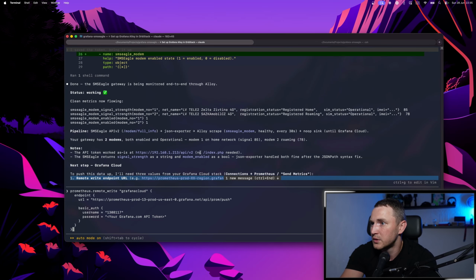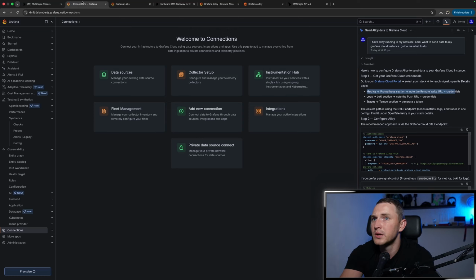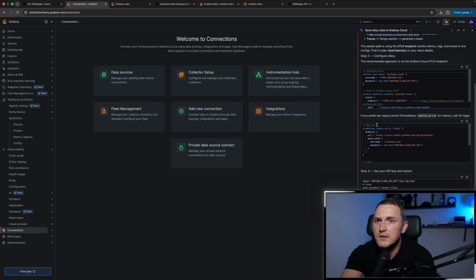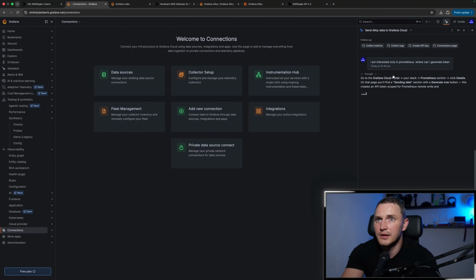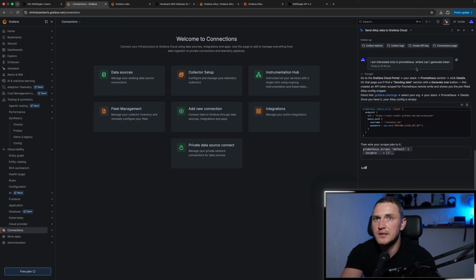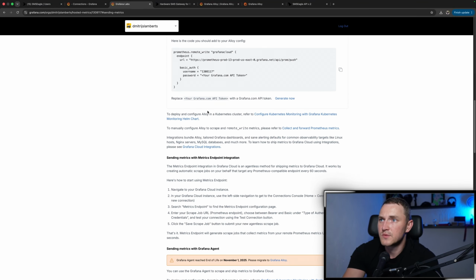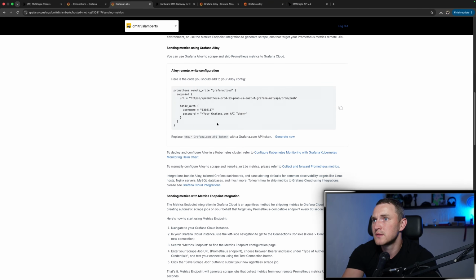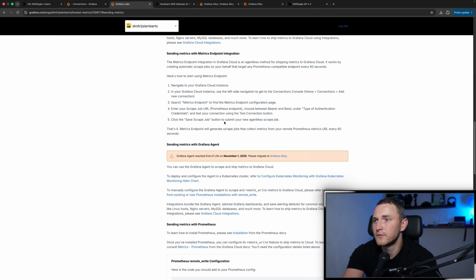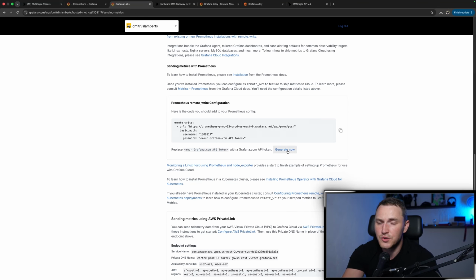And the only thing that we're still lacking is your grafana.com API token, right? So where can we create a token? This we don't need. Configure Alloy, set your API key and restart. So I just ask an additional question. I am interested only in sending Prometheus and where can I generate a token? Okay, so in the same page where we have this Alloy remote write configuration, we also have a button generate token. So let's click it and see how it goes.